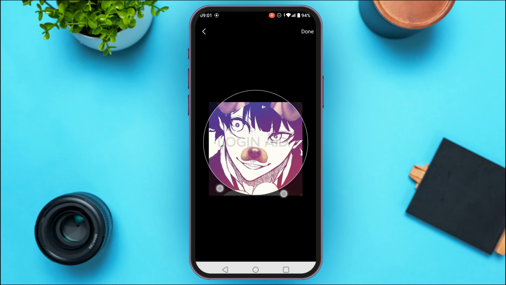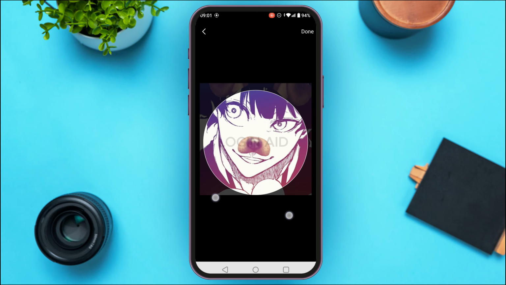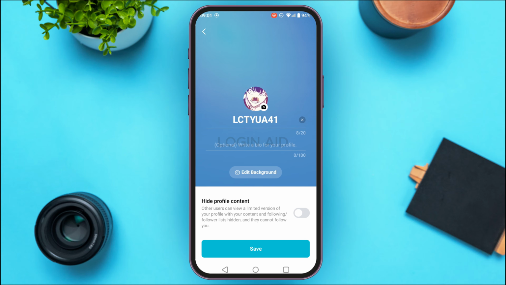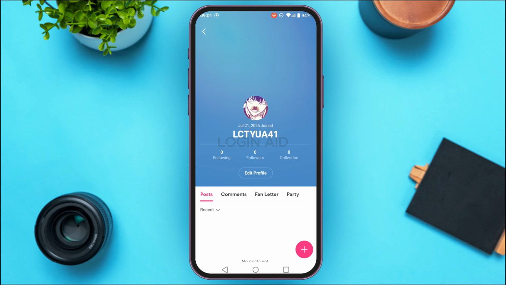Now you'll be able to see your profile picture over here. You can adjust it like this. After you're done, tap on the done option that you can see at the top right corner of your screen. Now you can see over here your profile picture has been uploaded. Simply tap on the option save. Wait for a while. Now you can see over here your profile picture has been changed.